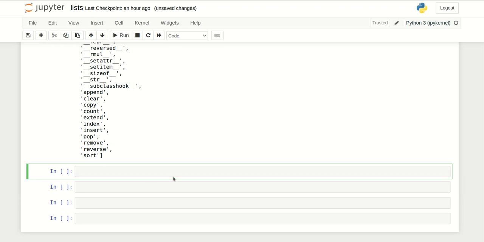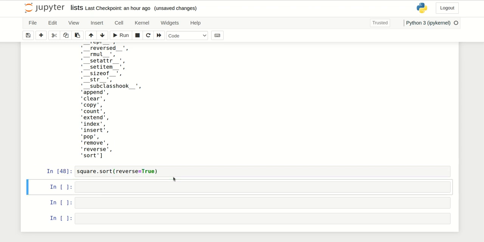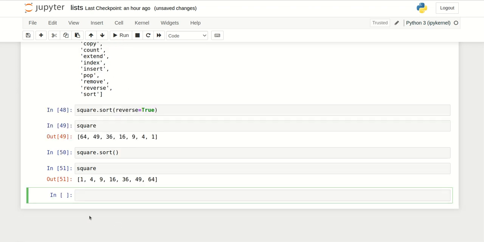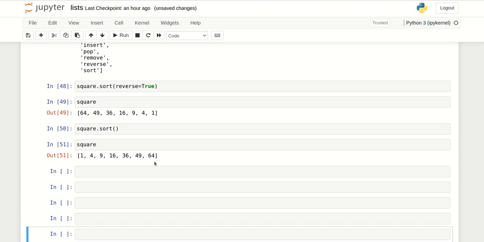Okay, so here we have the square, right? And if you want to sort it in a reverse order, we can use sort, then here we have a reverse property, set the reverse is equal true. Now just type it, so we will get 64, 49 and 36. So this is showing the descending order. Now if you want it in the ascending order, we can just type sort and print square. See, this will be in the ascending order.